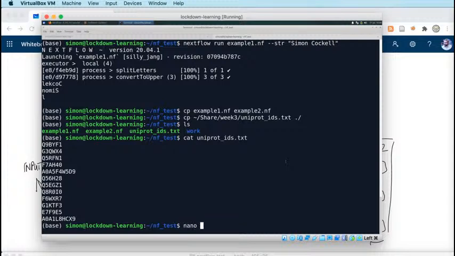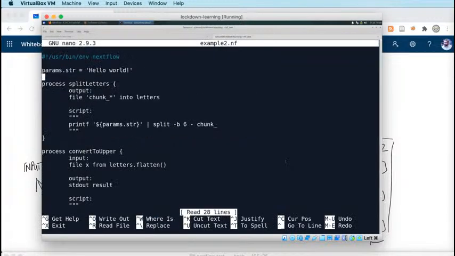So let's edit our example2.nextflow script, and we're going to make some changes as we go. So I'm going to change this params so that instead of being just an arbitrary string, this is going to be a path to the file that we just copied into our current working directory. Okay, so that's the file.